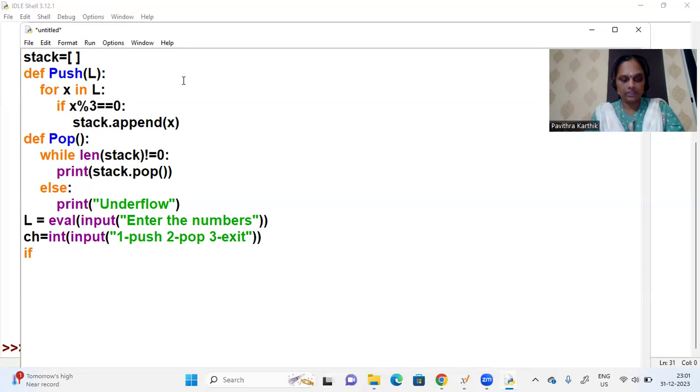So if CH, the program is just becoming big because of these steps only, otherwise the program is long back done. If CH is equal to 1, I'm just going to call my push function with the list that I just got. If CH is equal to 2, I'm going to call my pop function. I can just say else break.